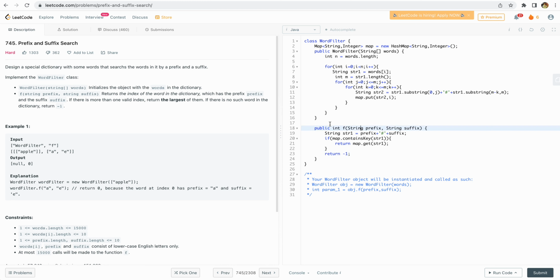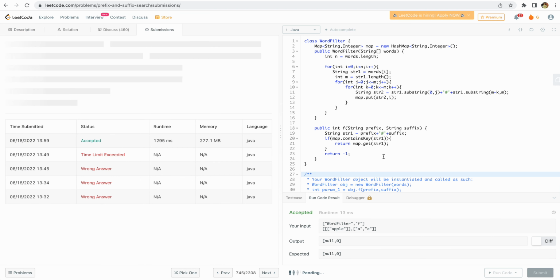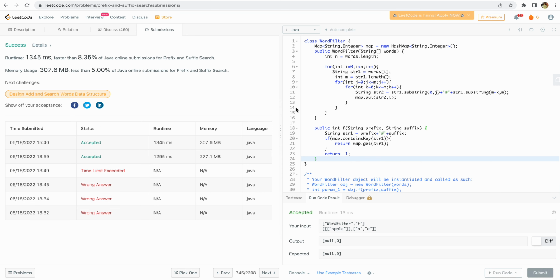So there was one more condition for output, which was to return the largest index. So by default, when I am iterating here in the array, so I am iterating from 0 to the largest index, and it will automatically store the largest value of index in map. That's it for the coding part.